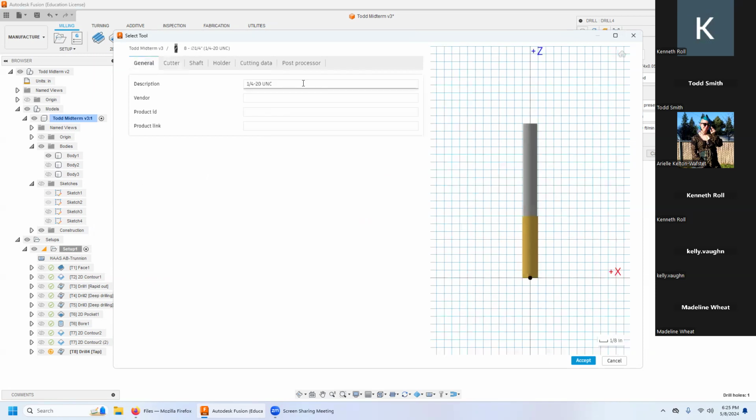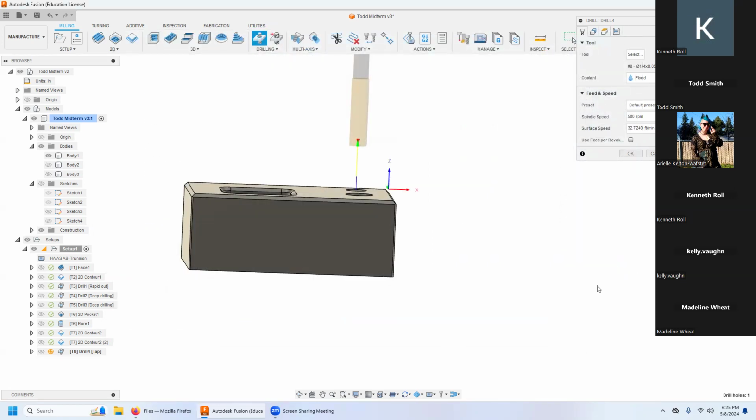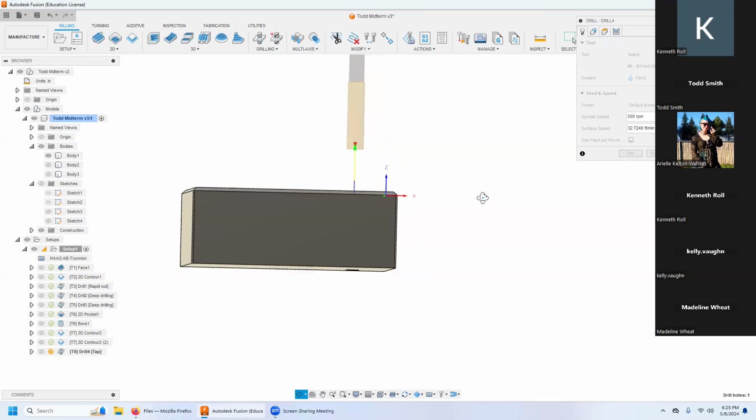So we're going to make a note that it's a plug tap. I say that because plug taps have a shorter taper. And if they set up for a taper tap, they're probably not going to tap it down far enough.